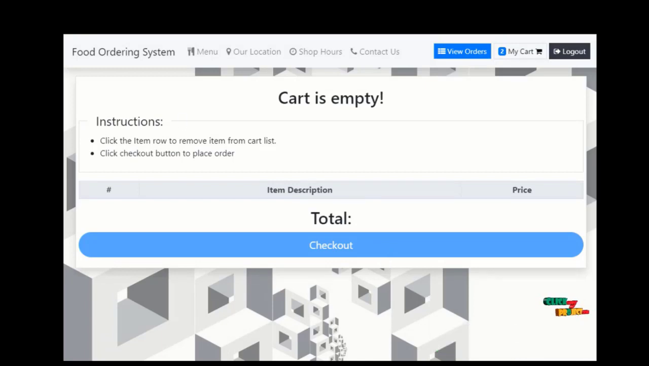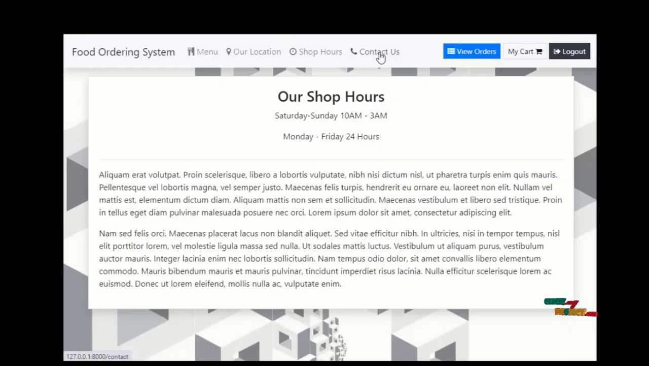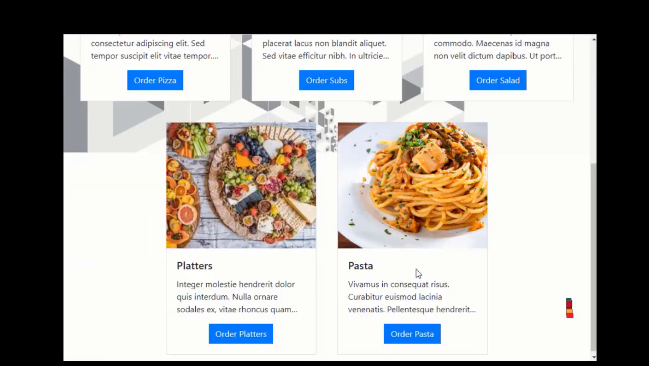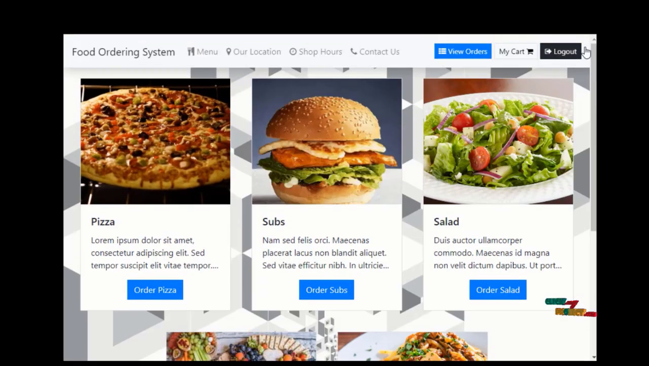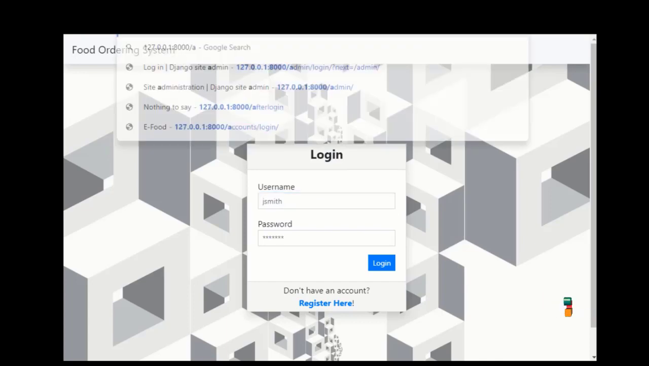So the order is successfully placed. So view the orders. And log out. Our location, host, contact us, and move on to the menu page. And then after logging out, move on to the admin page.